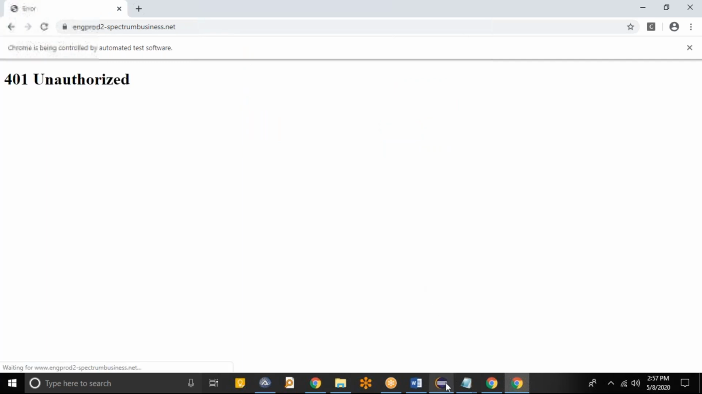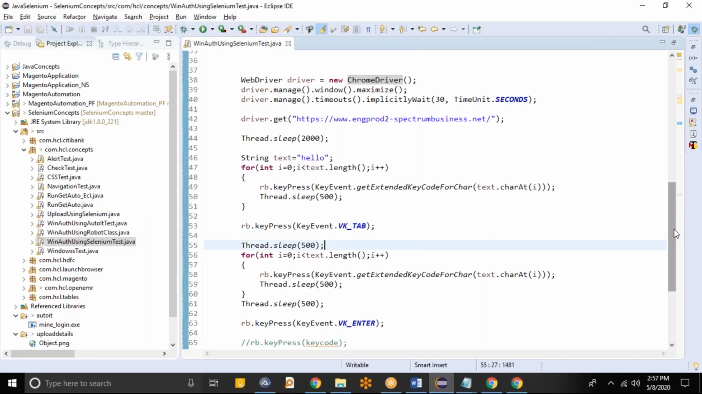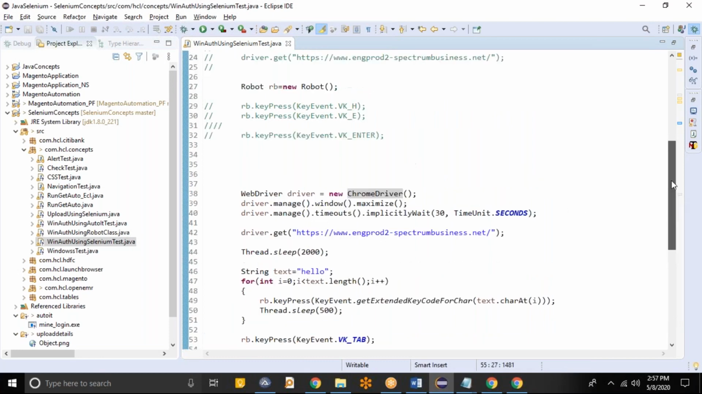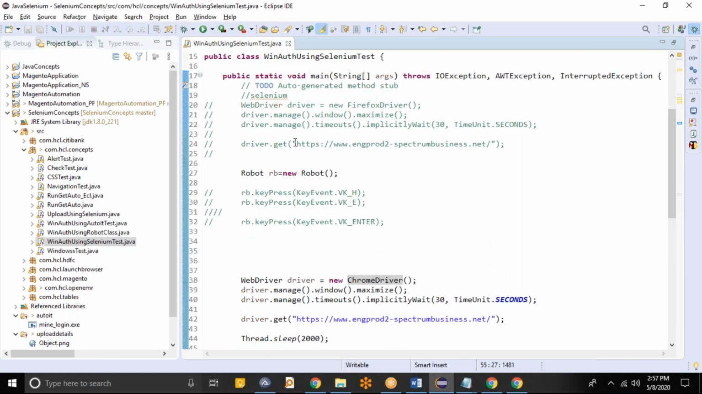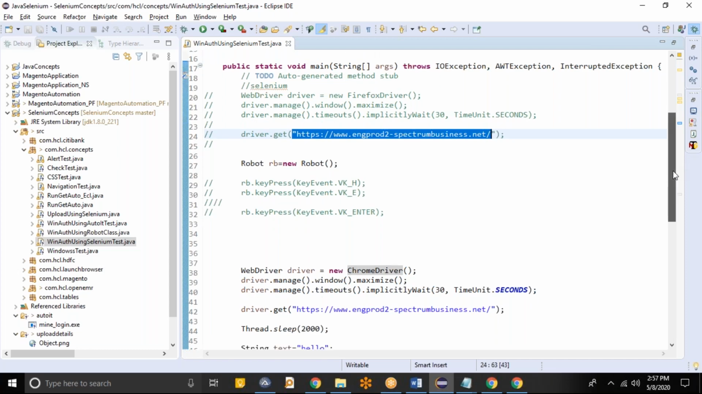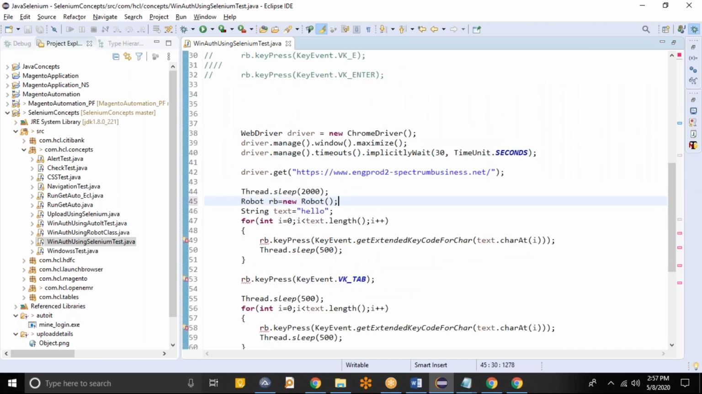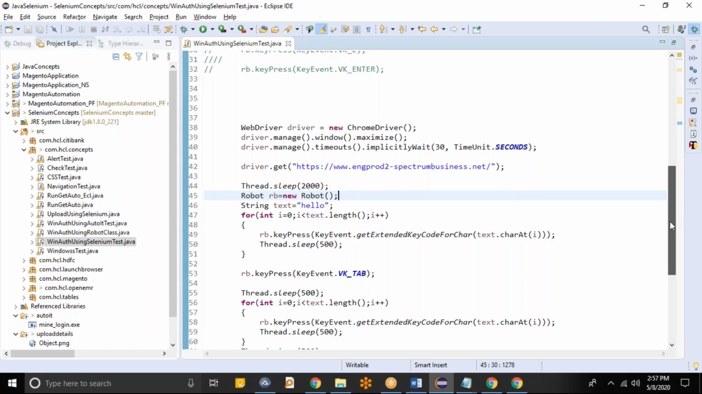The three options we have for doing the Windows authentication. One is directly you can mention in the URL using Selenium. Directly you can mention in the URL here. Okay, so that is the best option. If that is also not working, then go with the robot class. If robot class is also not working, then you try with AutoIt. That will be the step. Okay, clear with this?